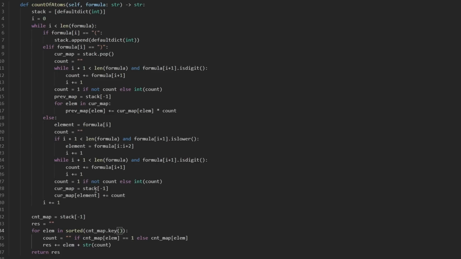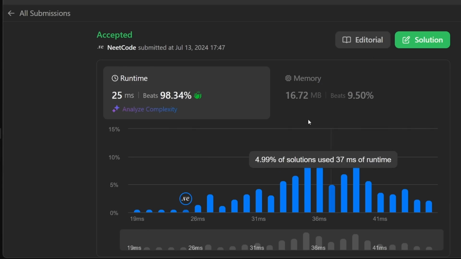But this is the code in its final glory. Actually, I forgot one character down here. Instead of key, this should be keys. Sorry about that. But now let's just run this to make sure that it works. And here you can see that it does, and it's pretty efficient.